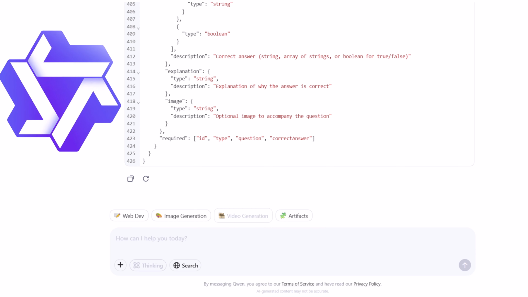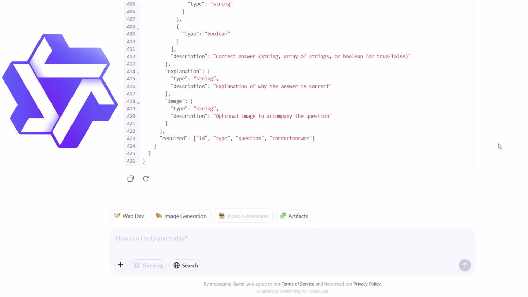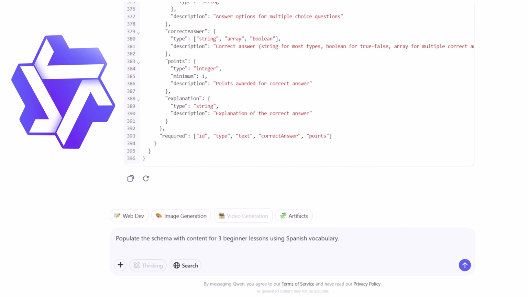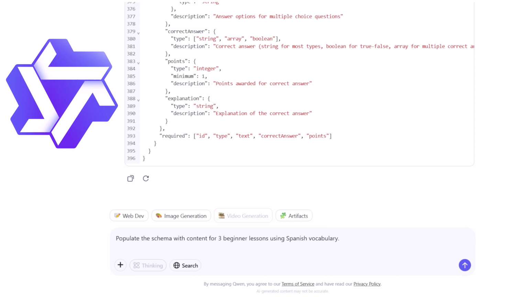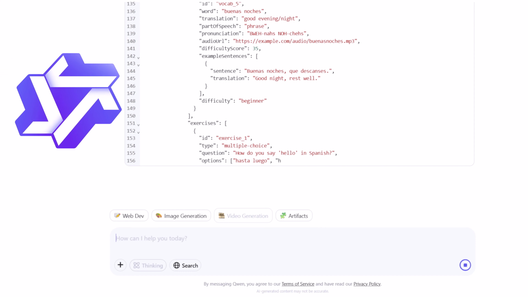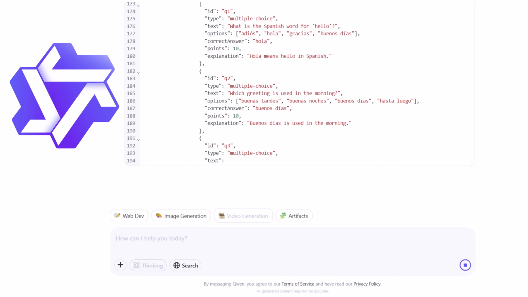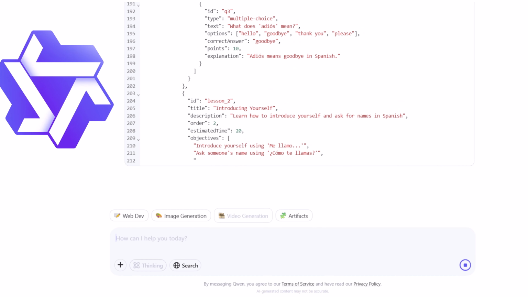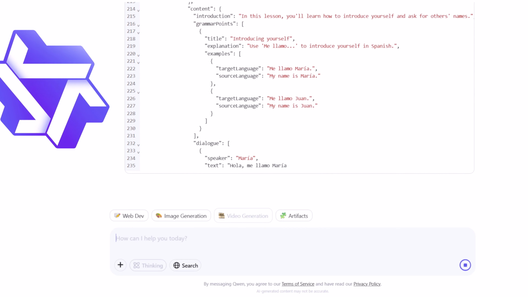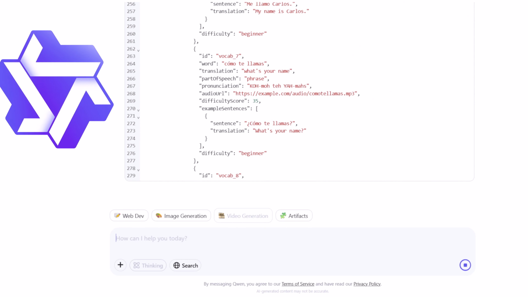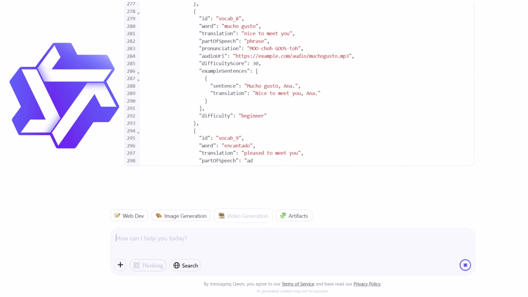Next, you want to auto-generate mock data for testing. We can use this prompt: populate the schema with content for 3 beginner lessons using Spanish vocabulary. The result is fully usable. Qwen3 handles the segmentation with clarity. You now have artifacts that can be used in a mock app, shared with developers, or uploaded to a CMS.